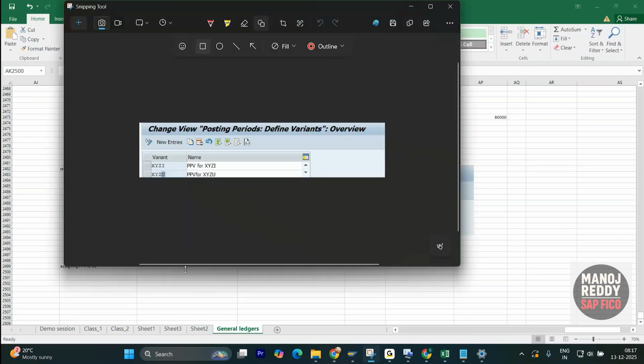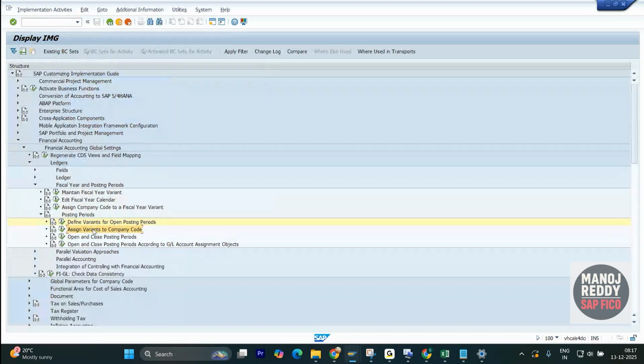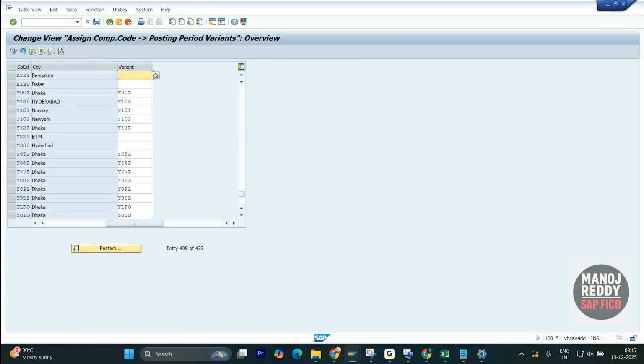the posting period variant to the company code. Now let's go to the next step. One step back, and you assign variants to the company code. Execute and check for your company code. So XYZI and XYZU are there. We have defined the same naming convention. Save it.